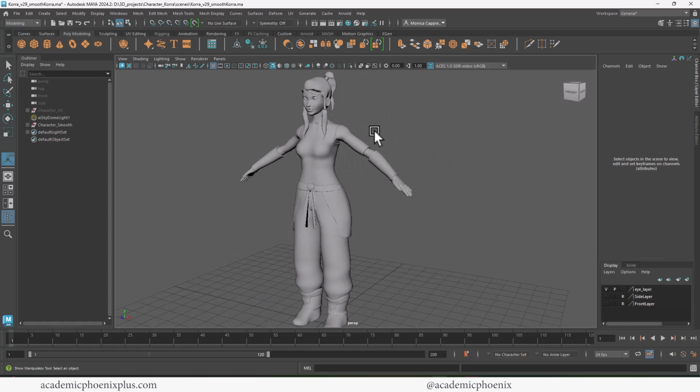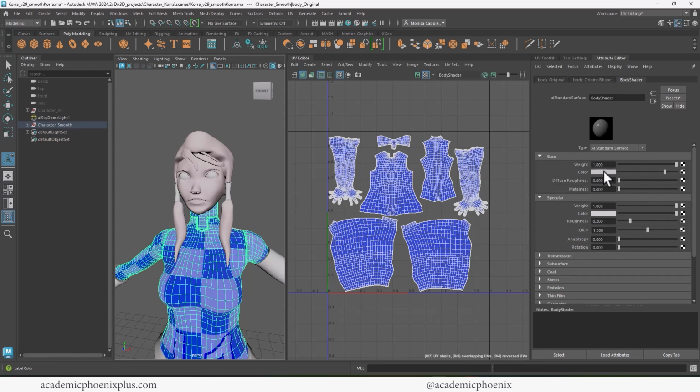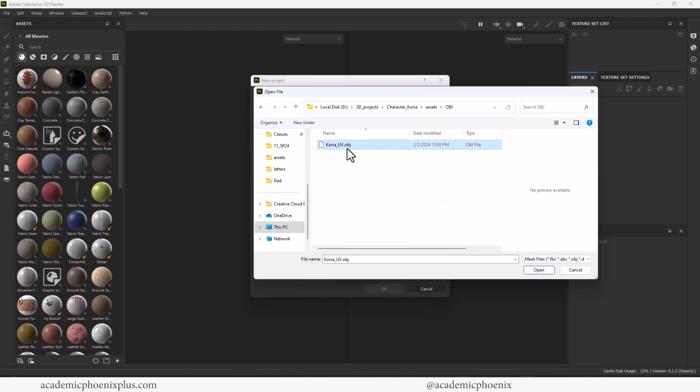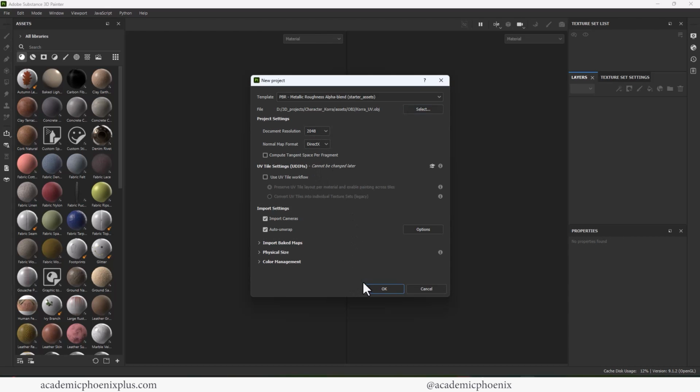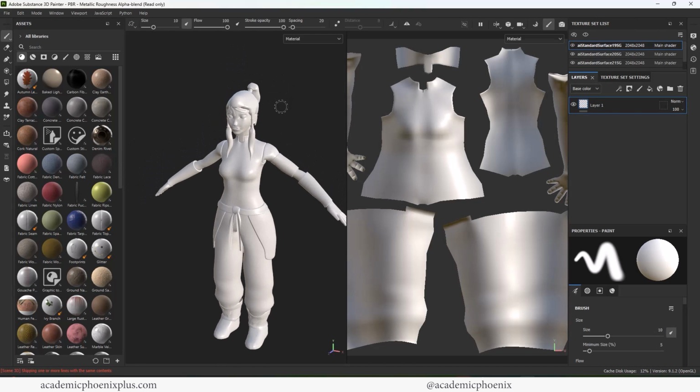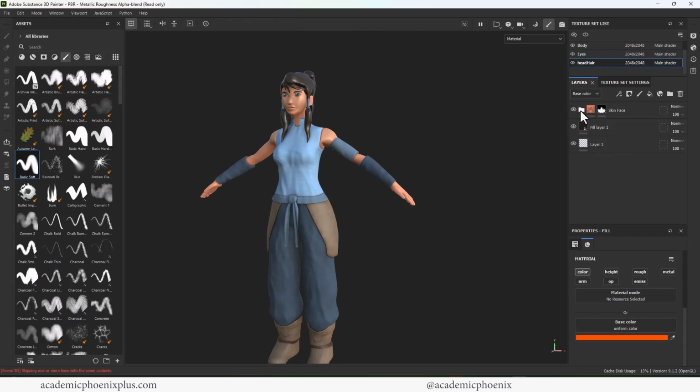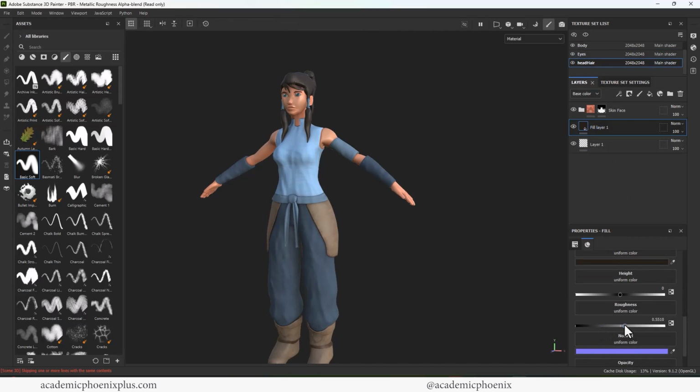So we started off with modeling Korra. She is already UV mapped, and now she is going to be exported into Substance Painter to create her textures. It's a very exciting part of the 3D pipeline, and I am excited to show you.